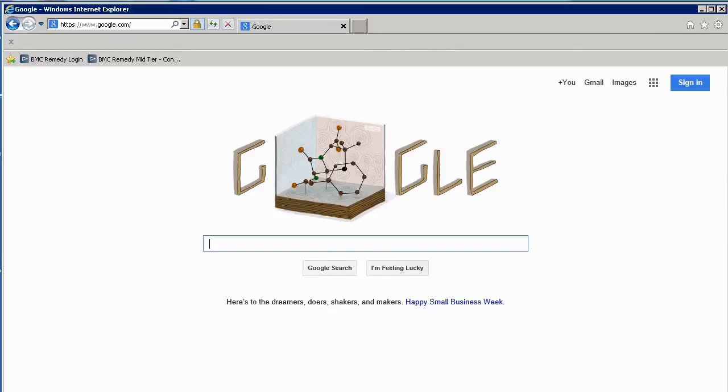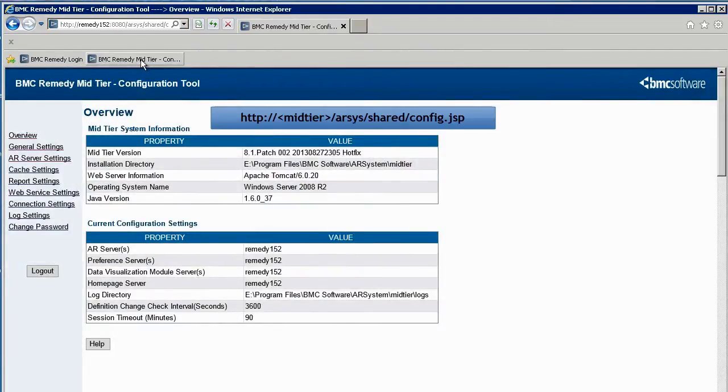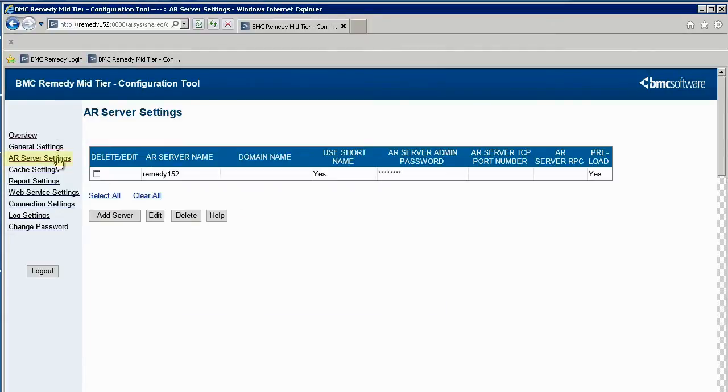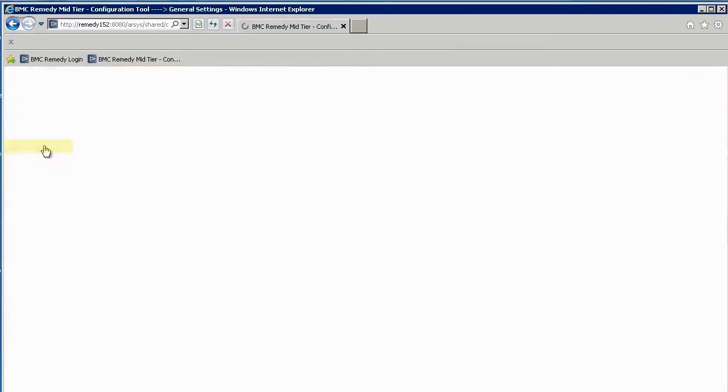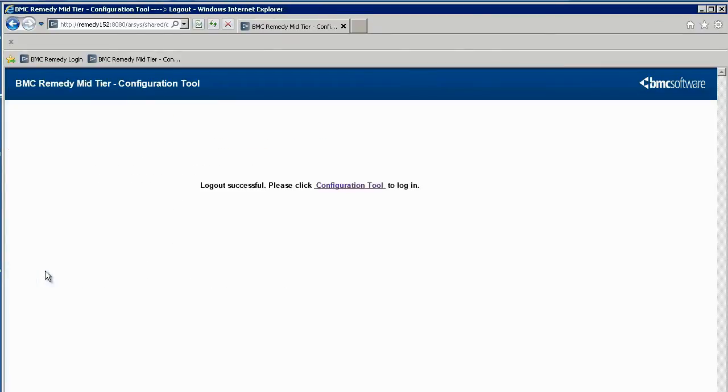Now first, you're going to want to log into the mid-tier configuration using the URL that you see on your screen. Once you've logged in, go ahead and click on the AR server settings. Make sure your AR server name is appropriate to your situation, and if you need to, you can make adjustments to this in the general settings. In general settings, go ahead and make sure to select the Enable Object List checkbox and then click Save Changes. Once any changes are made, just log out of the configuration tool.